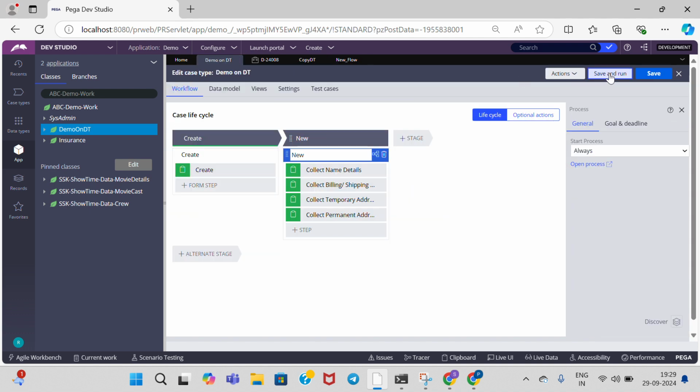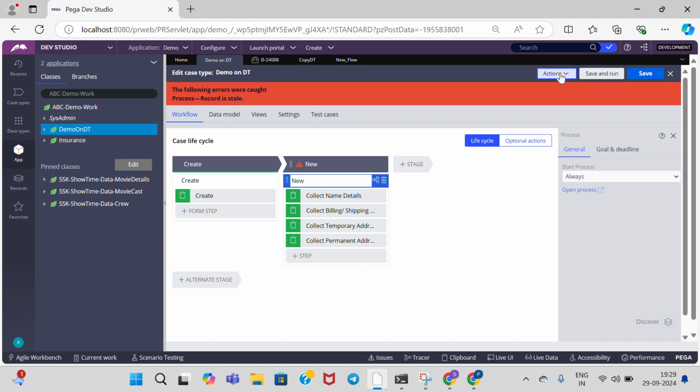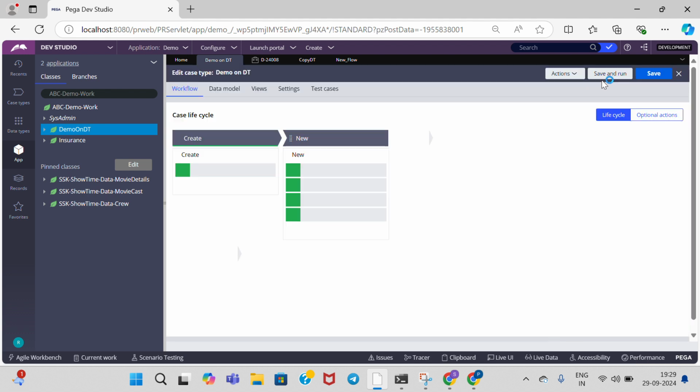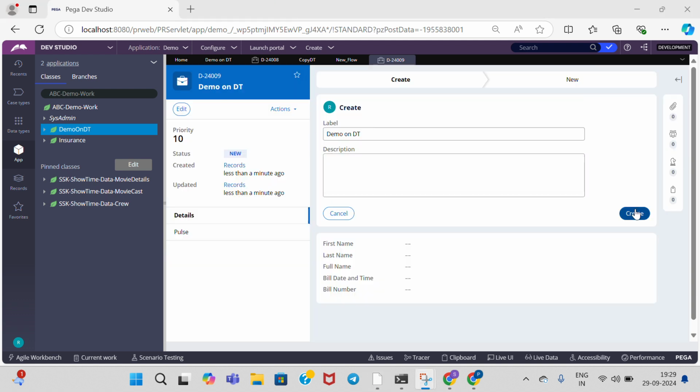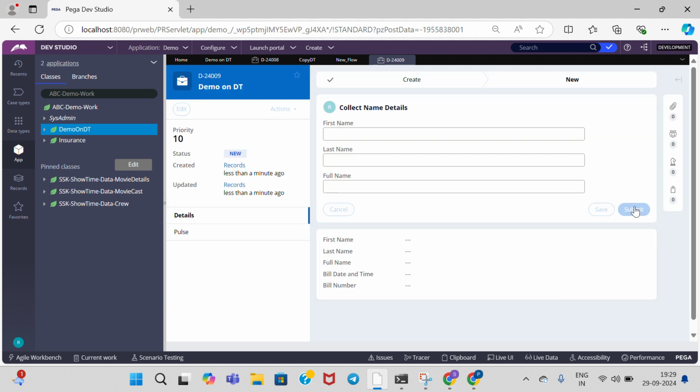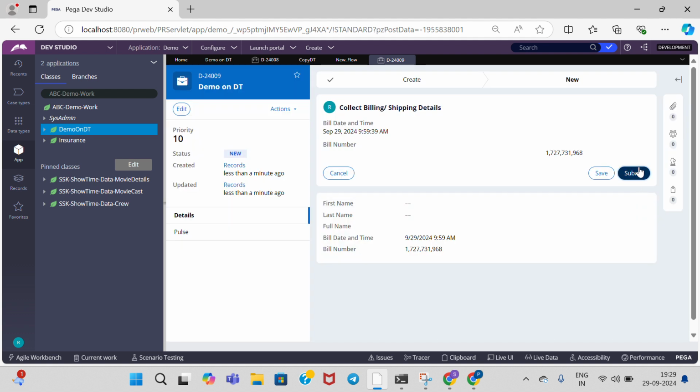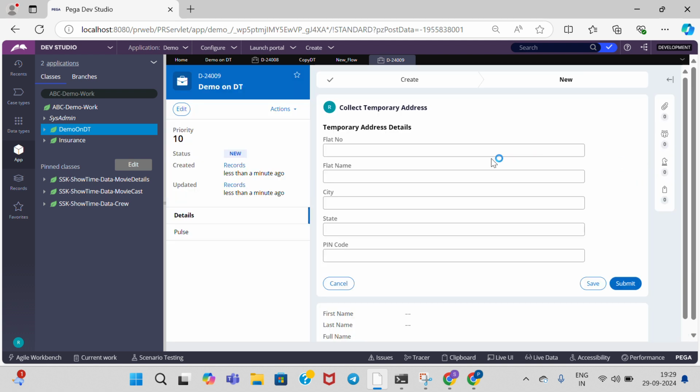Now create the case again. If you open process, you may get an error; just click on actions and refresh. Then again create, and click on save and run to create the case. Click on create, submit; no need of these steps as per the requirement now. Enter details and click on submit.